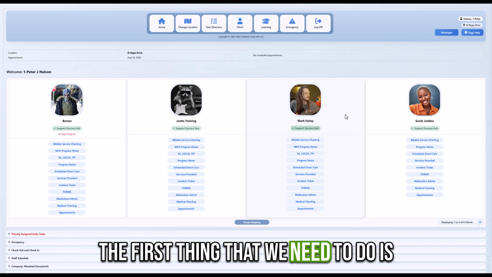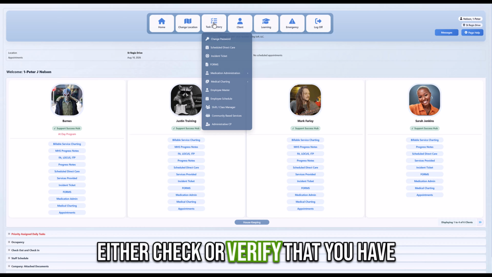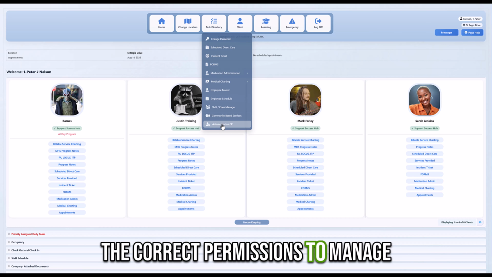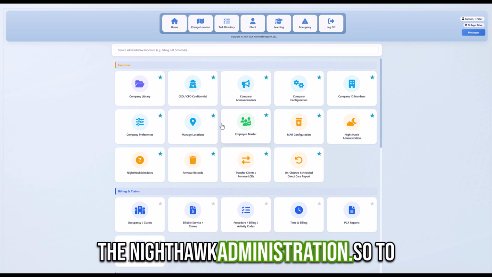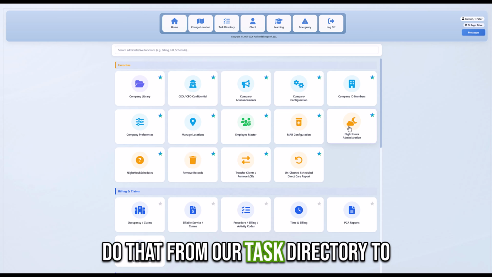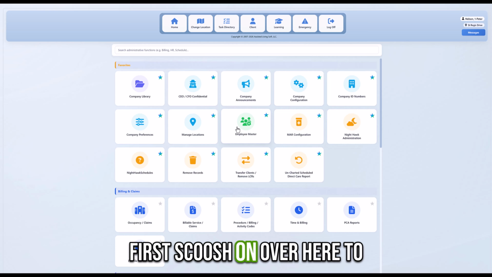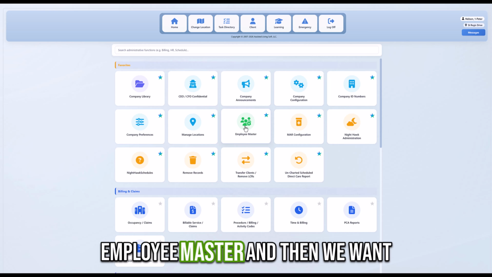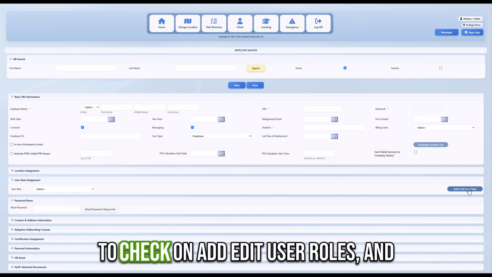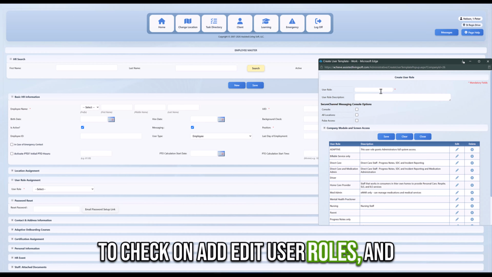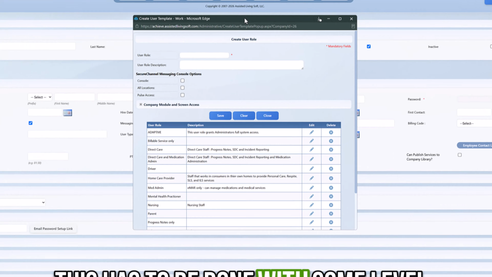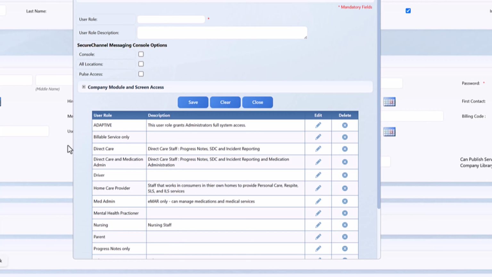The first thing that we need to do is either check or verify that you have the correct permissions to manage the Nighthawk administration. So to do that from our task directory to administrative control panel, let's first move over here to Employee Master. And then we want to check on Add Edit User Roles. And this has to be done with some level of administrative privileges. I'm going to choose the user role that we are demonstrating with and edit that user role.